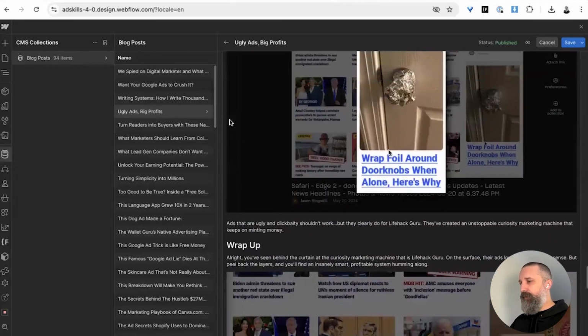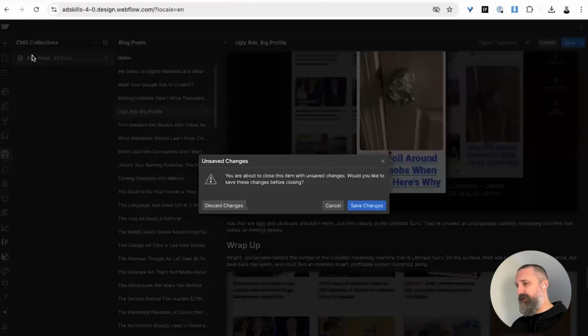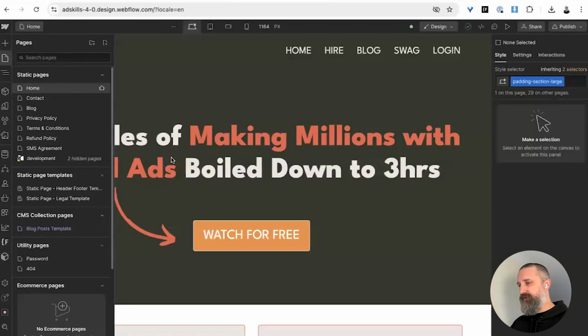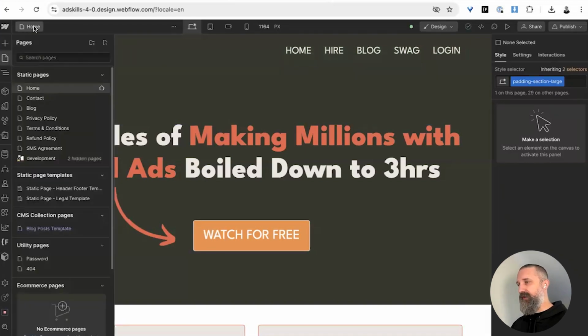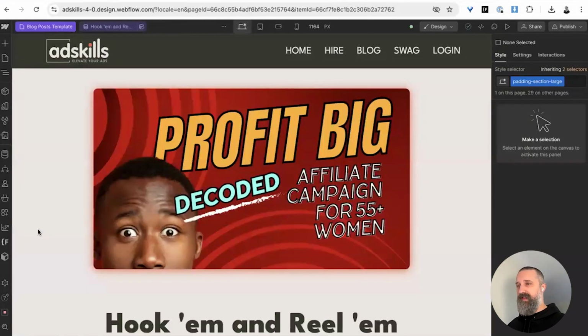So if we go back then to the page, we said that there are static pages and there are CMS template pages. Let's look at the template page for a blog post. We'll discard those changes. So if this wasn't open, we're in the design area. If we want to choose which page we're looking at, we'll click on the current page title. That opens up the menu to see all the static pages. And if we just go further down, we can see that we have a CMS collection page. So I'll click on this. This is the blog post template.